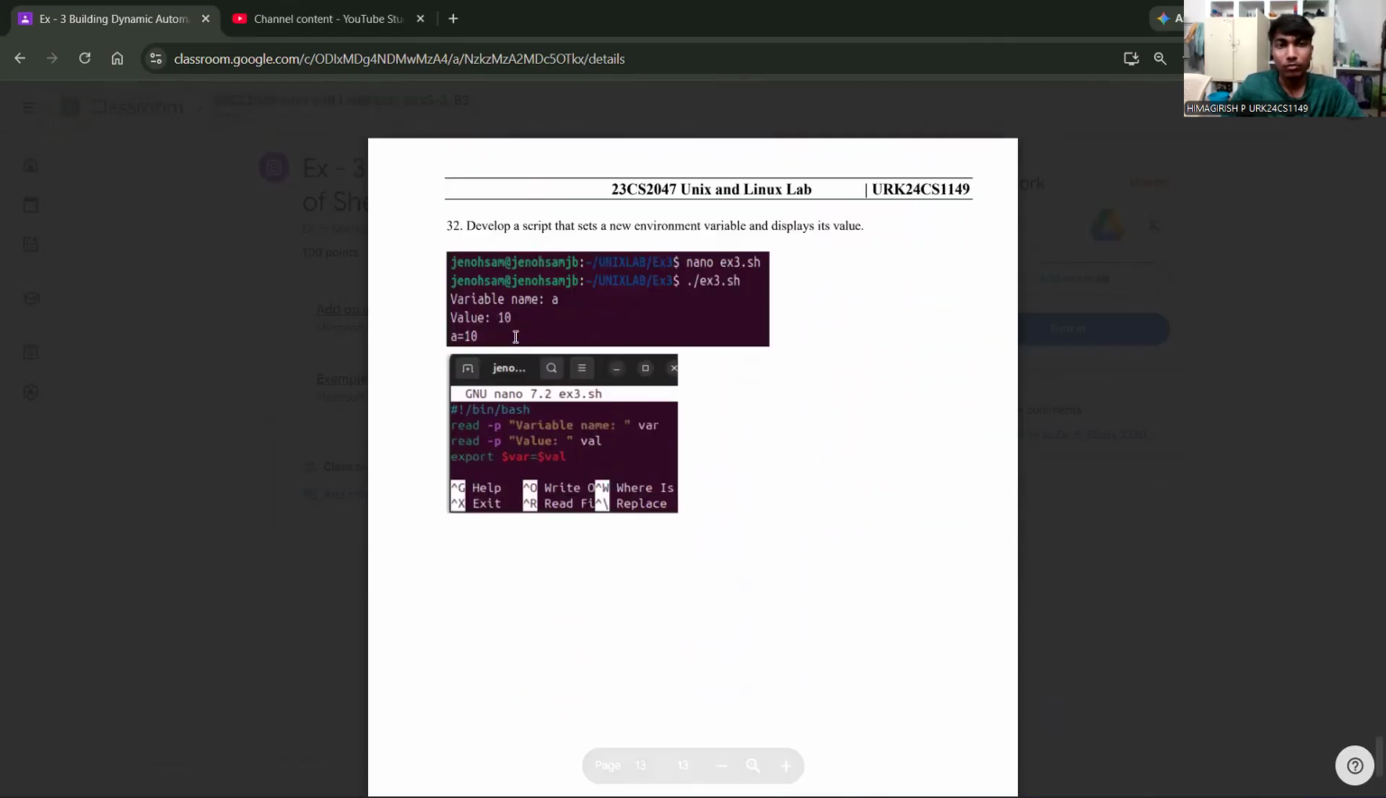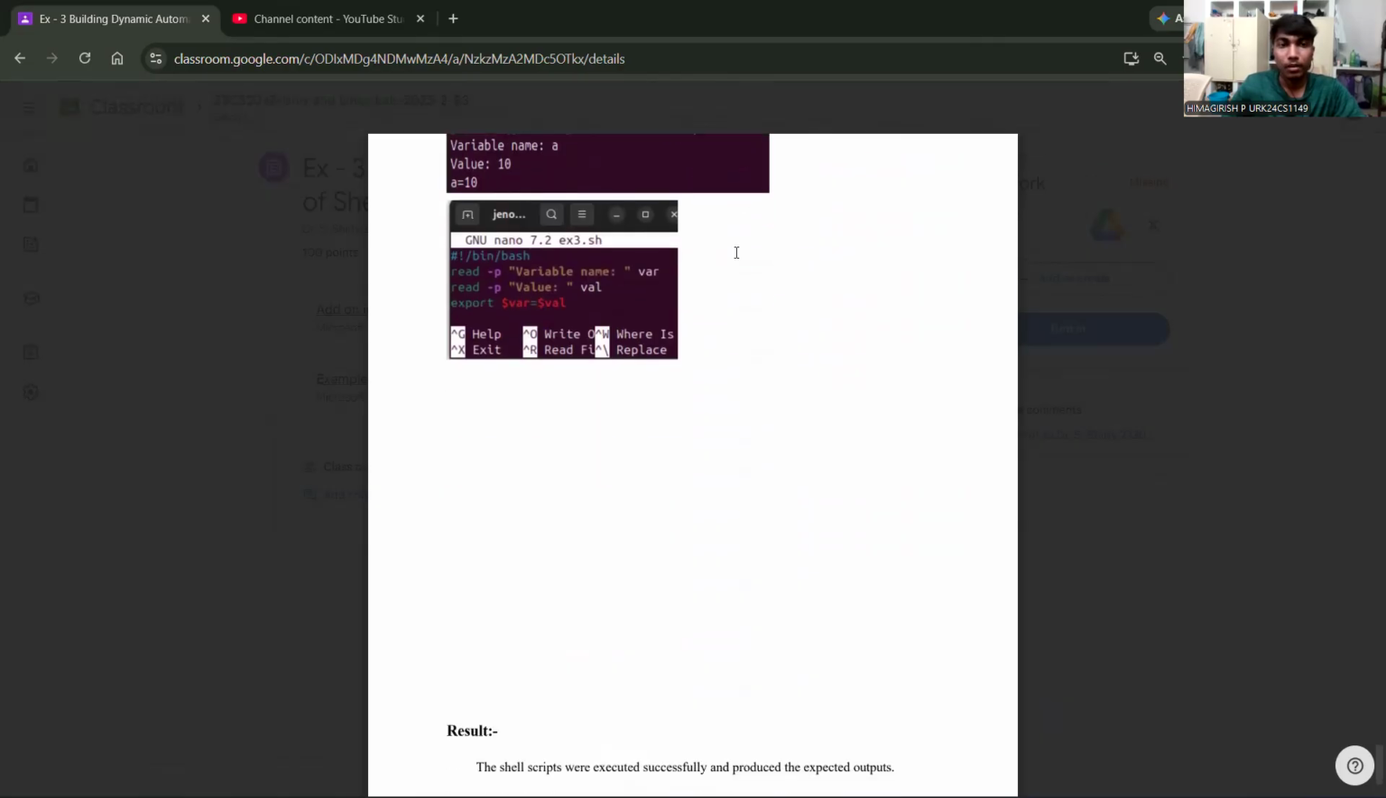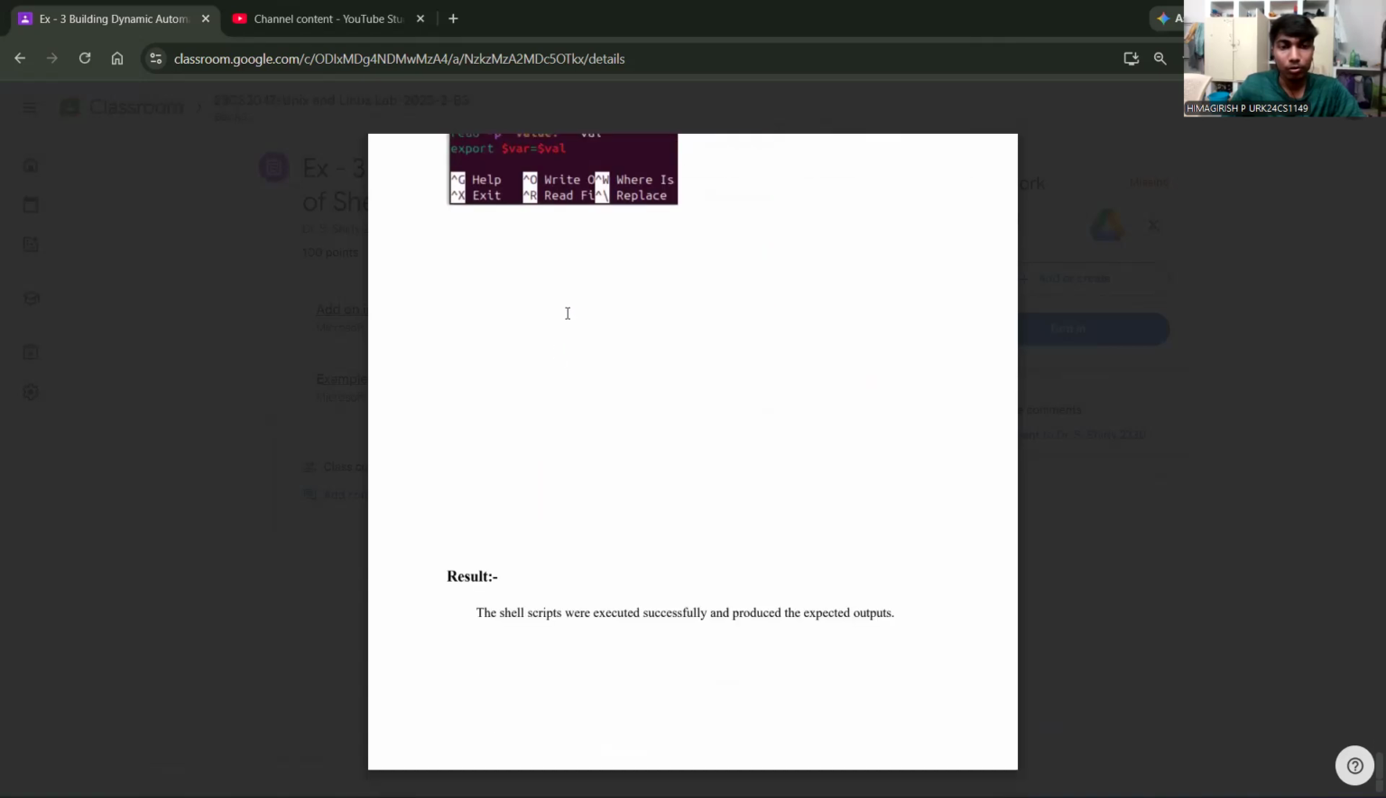And the last question, which is 32, is to set a new environment variable and display its value. The command used to perform this task is export and echo, which will give the output.